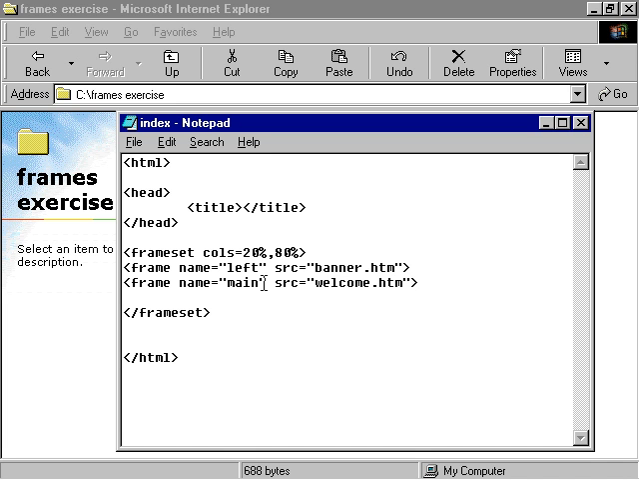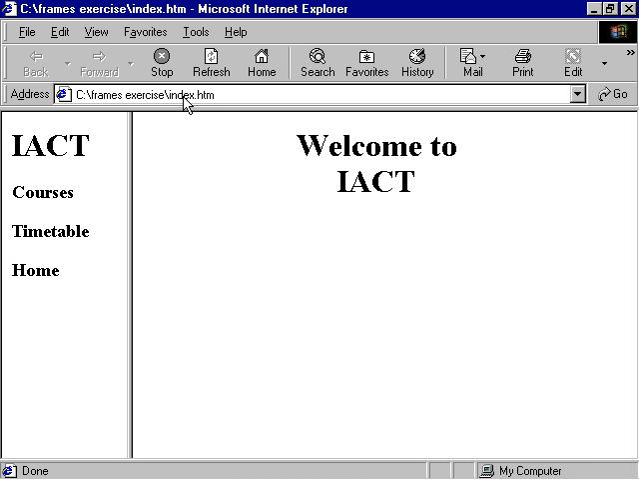To take a look at these, we save the notepad and we view this in our browser. And there is our index page divided into 2 frames with the banner on one side and the welcome page on the other. We now need to build the hyperlinks between the pages. So when I click on the word courses, I want the courses page to appear.